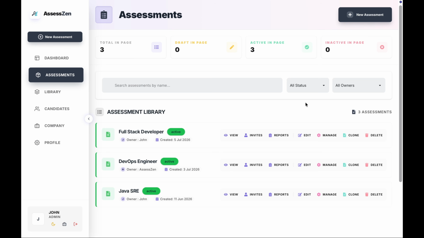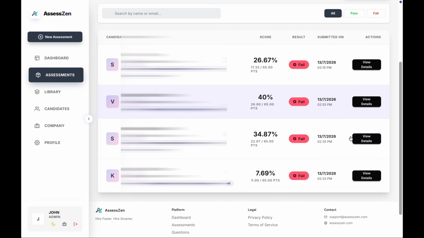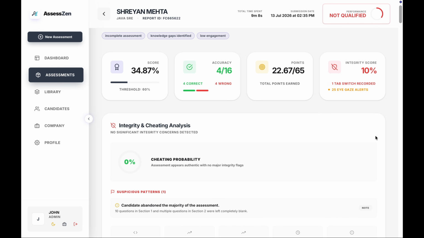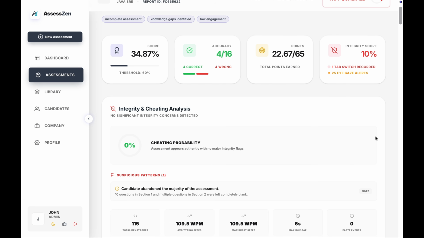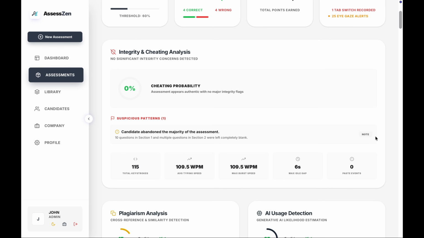Once the candidate completes the assessment, recruiters can access their detailed report from the Reports section, which provides a complete overview of the candidate's performance and assessment integrity. At the top, we can see the overall score, accuracy, points earned, and integrity score. The report also highlights cheating analysis, topic-wise proficiency, and performance across different difficulty levels.